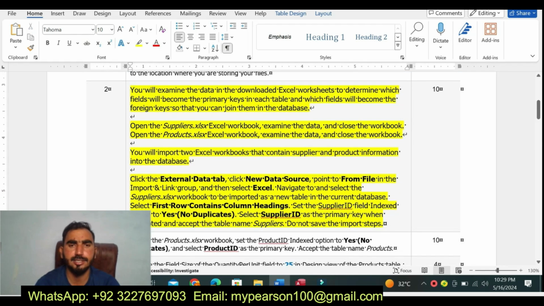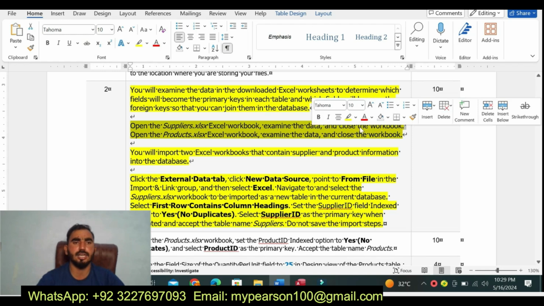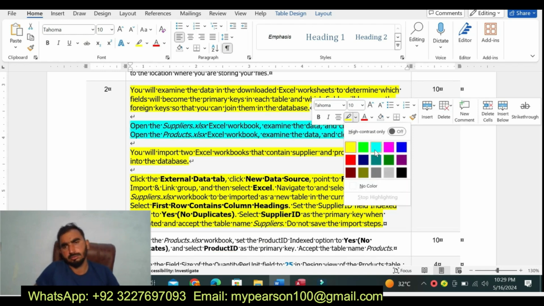Click the External Data tab, click New Data Source, point to From File, in the Import and Link group select Excel, navigate to and select the supplier Excel workbook to be imported. The new window you can see here. I am going to do step number 2.